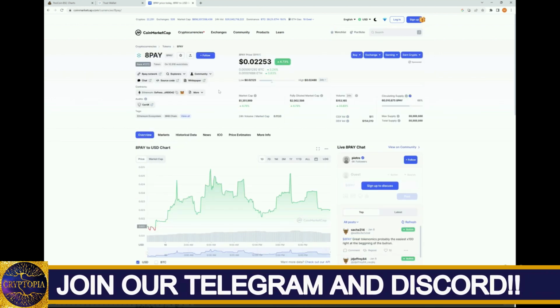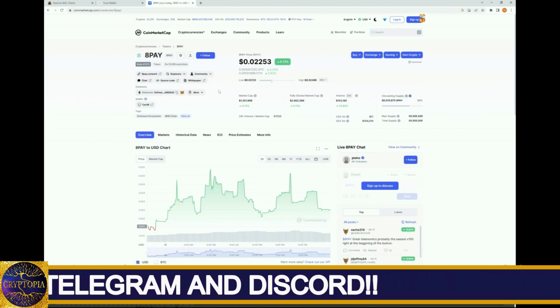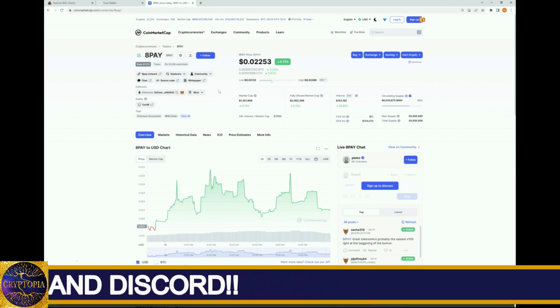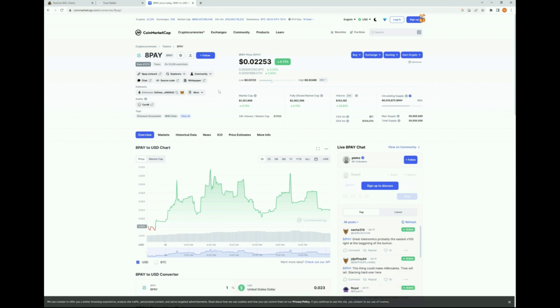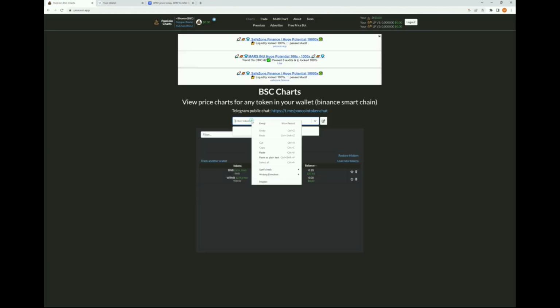Okay, now that we've got 8Pay pulled up, you can see that its main contract featured here is an Ethereum contract, but we're doing trades on the Binance Smart Chain, so we want to make sure to have the Binance Smart Chain contract. So we're going to put our mouse over here where it says more, click on that, and it's going to give us our Binance Smart Chain BEP20 contract. We're going to go ahead and copy that. Then I'm going to come back over here to poocoin, and we're going to paste that address into poocoin.